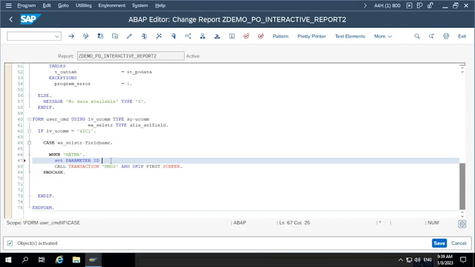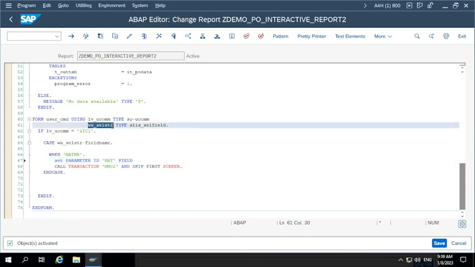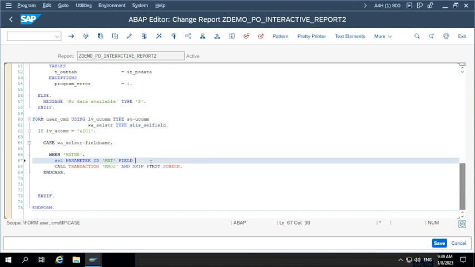As I showed you in the program, just use constant. For now, I'm using the parameter ID. Set parameter ID field. What is the value you have to pass here? The value which is coming from the selection structure, right? This is the value you have to pass, correct? We are updating the parameter ID with the value that is selected by the user.